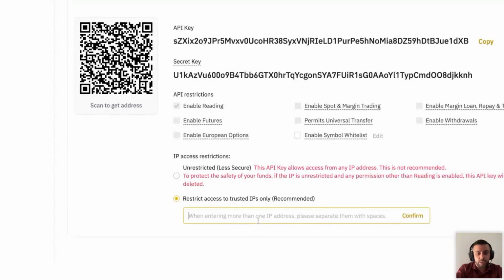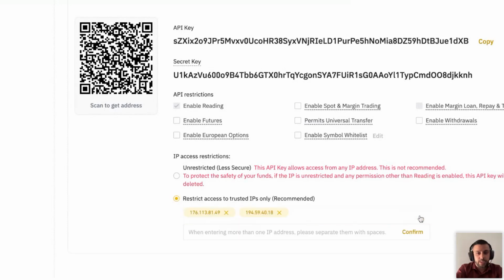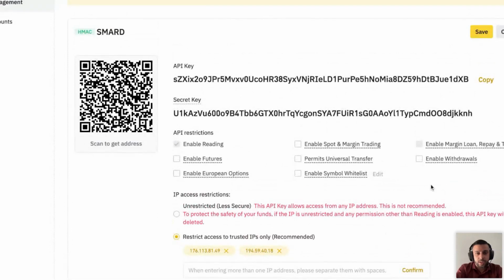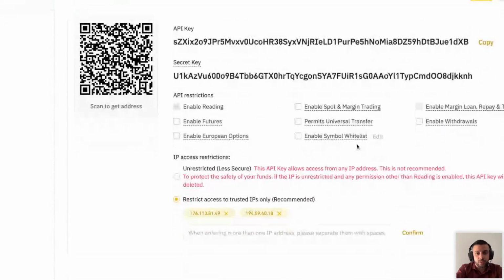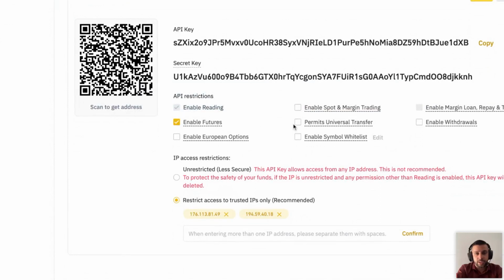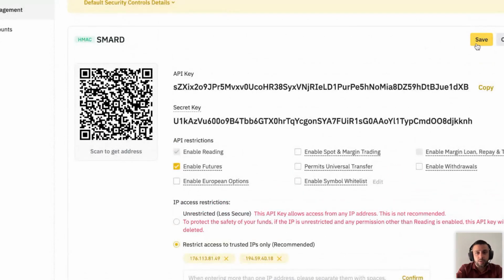Right, and here I'm going to paste them. Once that is done, I can confirm, and then I can see what things I need to enable. As you can see, it does have an option for you to enable withdrawals. We will always leave that untouched. I will click on enable spot, and not enable futures trading, because that's the account that I have the funds in, and I will click on save.